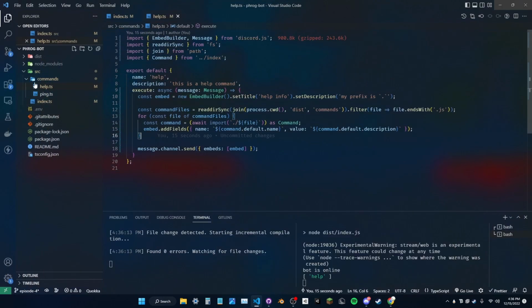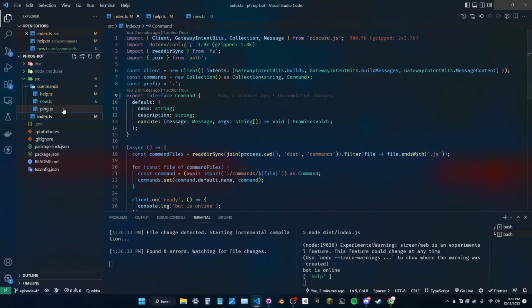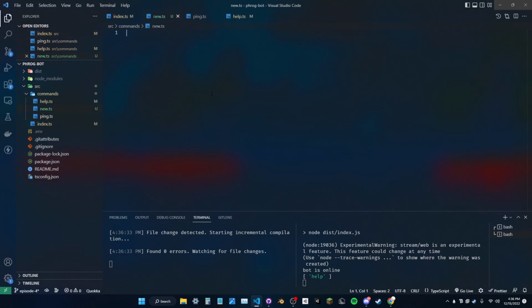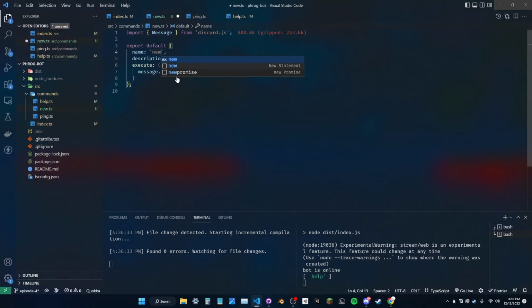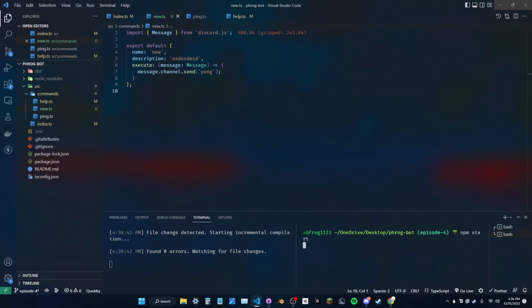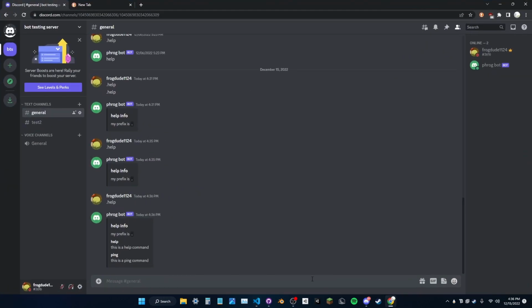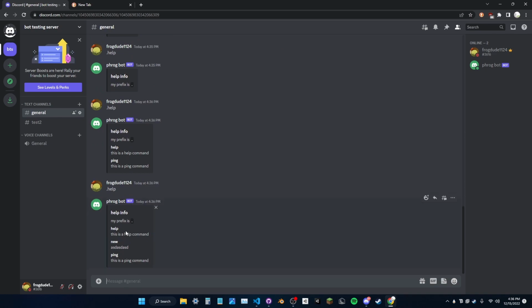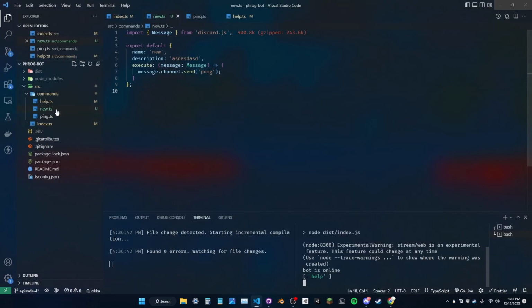If we create a new file, let's say new.ts, I'm just going to paste what's from here. I'm going to change the name and the description to be whatever. And then if we run it again, it automatically gets added, so we won't have to add it every time we create a new command. And I'm just going to delete this.